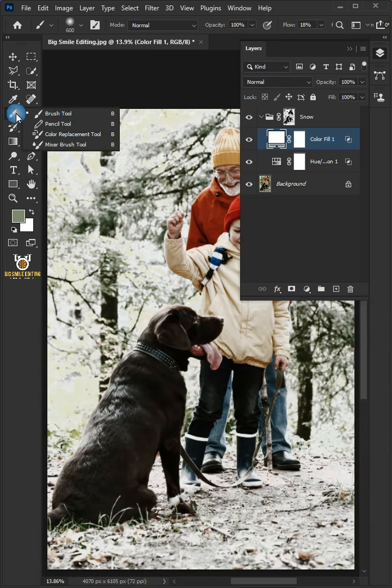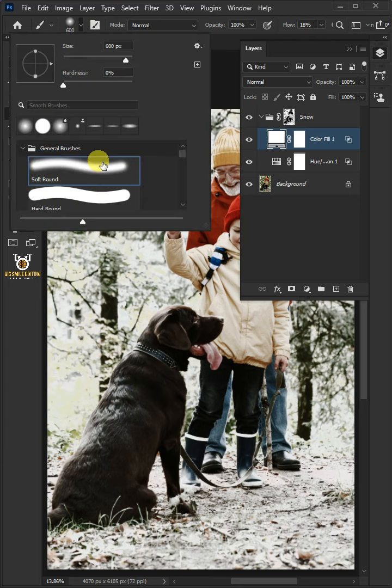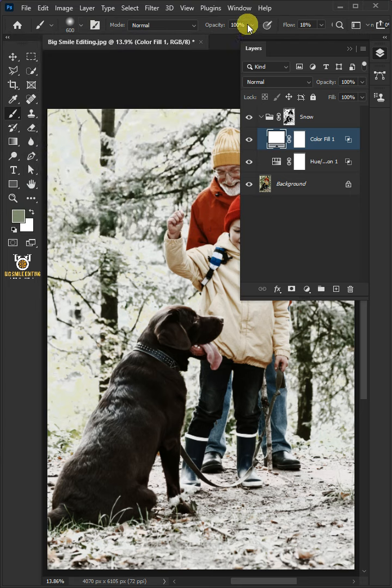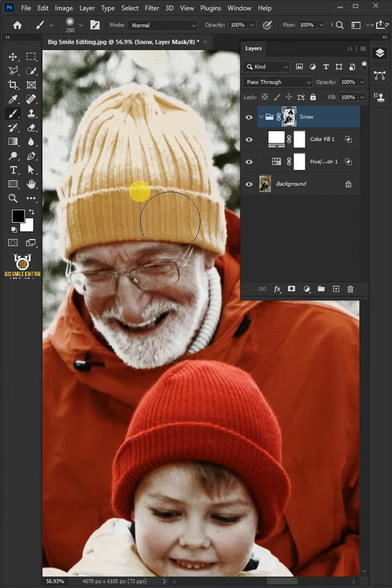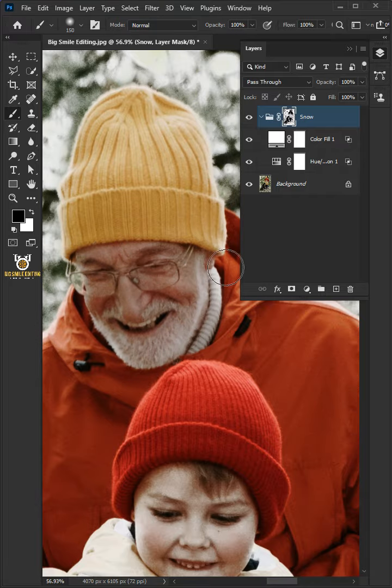Open your brush tool from the toolbar, and with a soft round brush, and the brush opacity is 100%, and the flow is 100%. Select the mask. Make sure foreground color is black. And just paint on the model just like that. Be careful, don't paint on the outside.